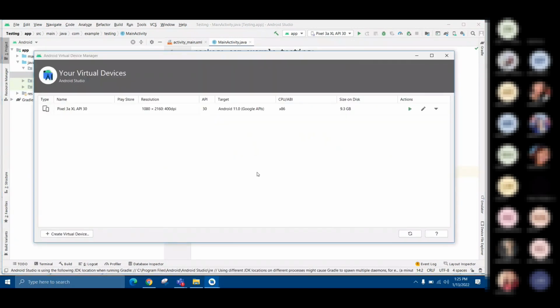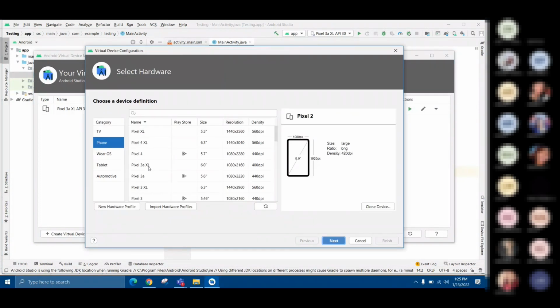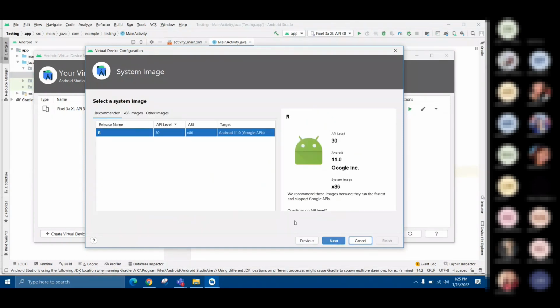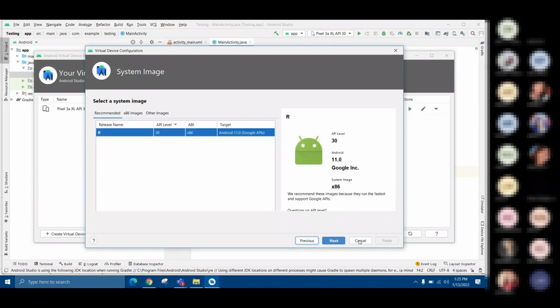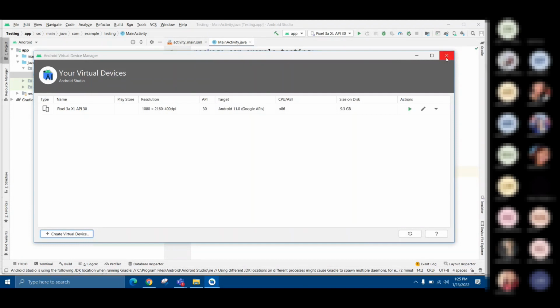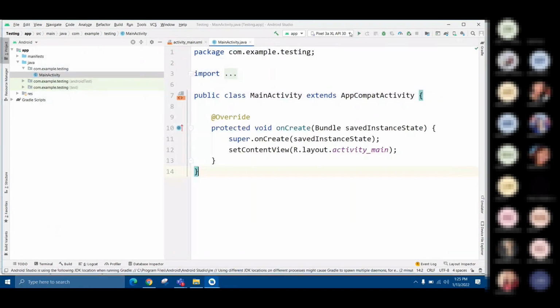You will get one interface, and you will find one button called Create Virtual Device. Either it will be in this corner or sometimes in the middle, depending upon the version of Android Studio. So you click on Create Virtual Device and then you select Pixel 3a XL, then press Next and then Next and then Install. I've already installed it, so I'm not going to do that. Then you can click on the Finish button. So I'm just going to cancel this. Once you install it, then only that virtual device will be visible here. I've already installed it, that's why it is available here.